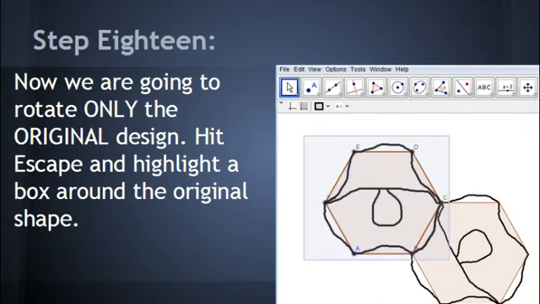Now we're going to rotate only the original design, so that we don't have any confusion and so our design doesn't get mixed up in any way. To do this, just hit escape and put a highlight box around the original design, not the one that we just rotated.